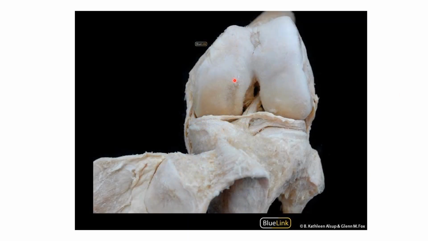On this view, what you're seeing is the quadriceps femoris coming down over the patella, and this is the patellar ligament and tendon attaching to the tibial tuberosity. So what's been done here, it's been cut and reflected inferiorly, so you can see now the femur and tibia.